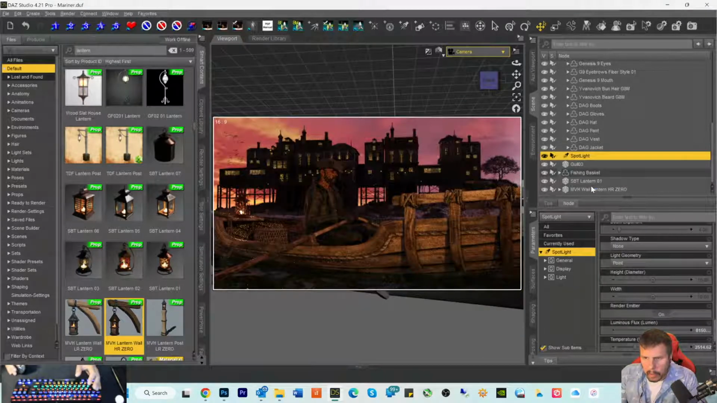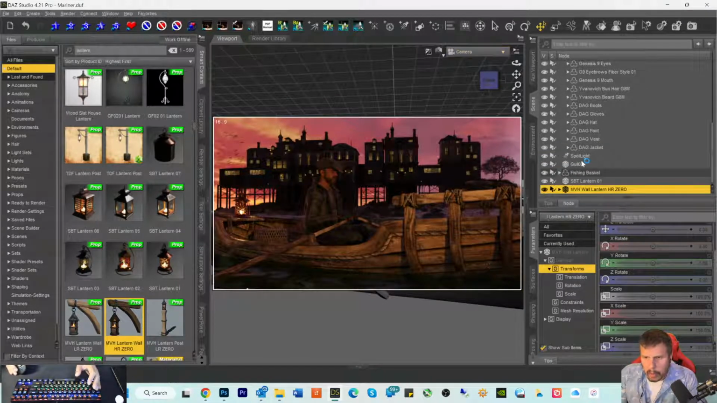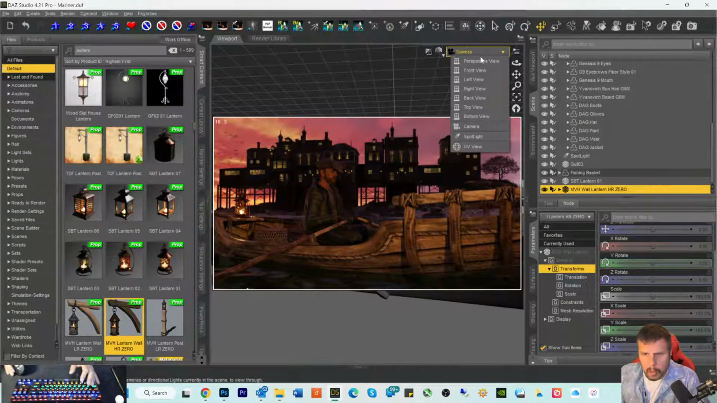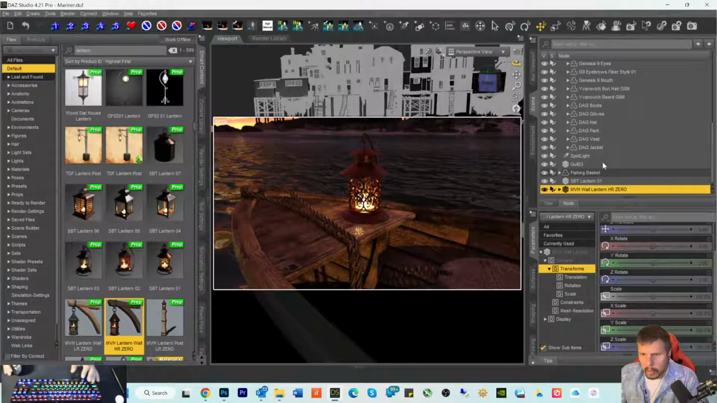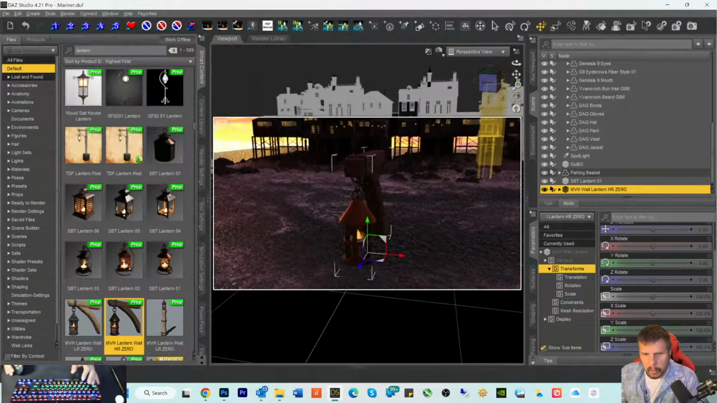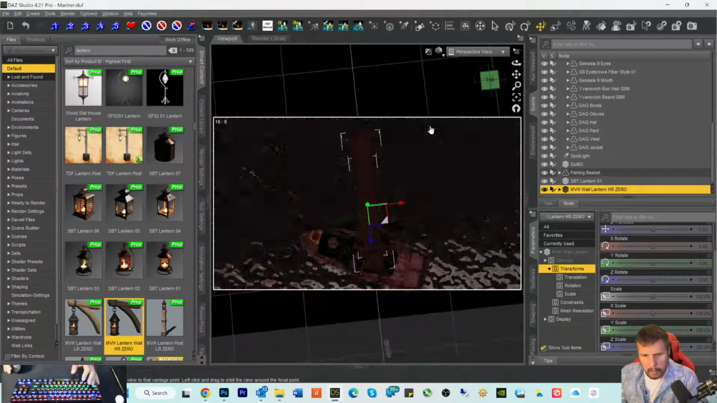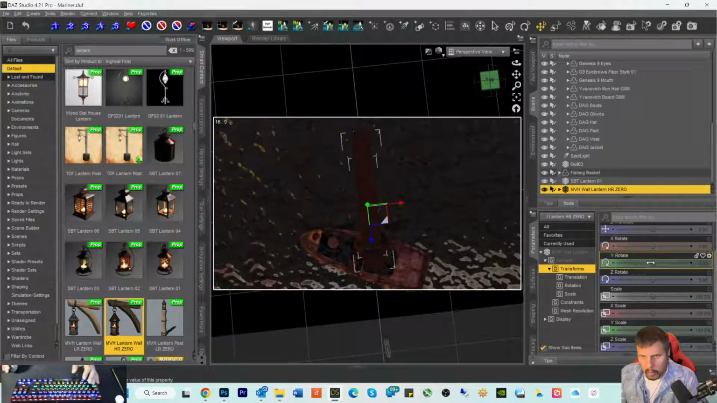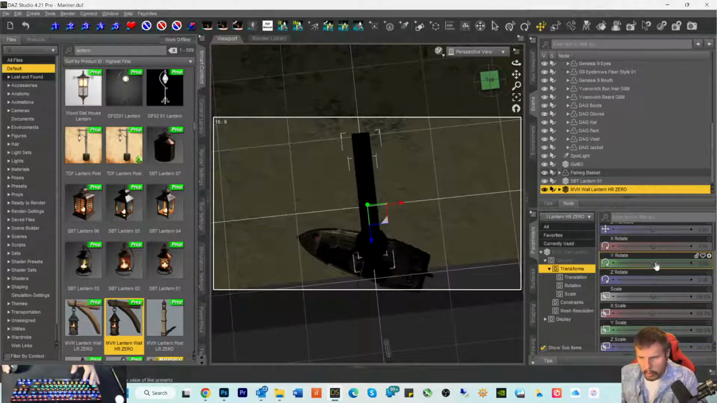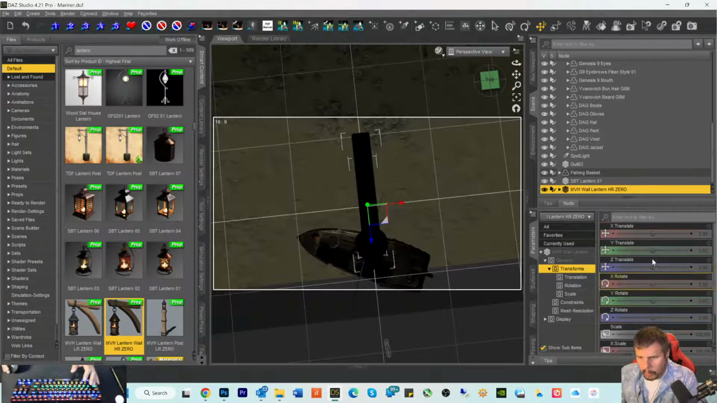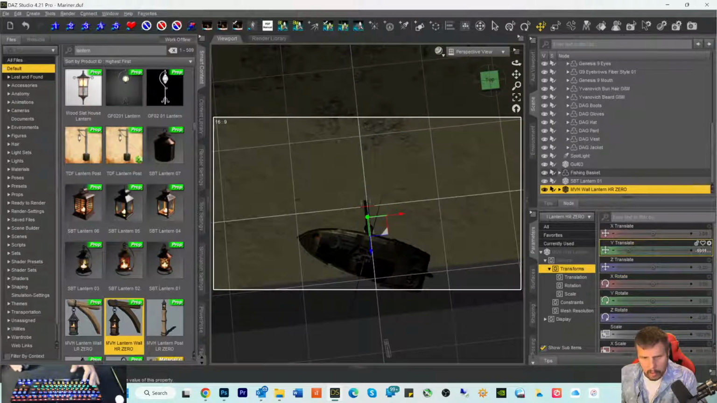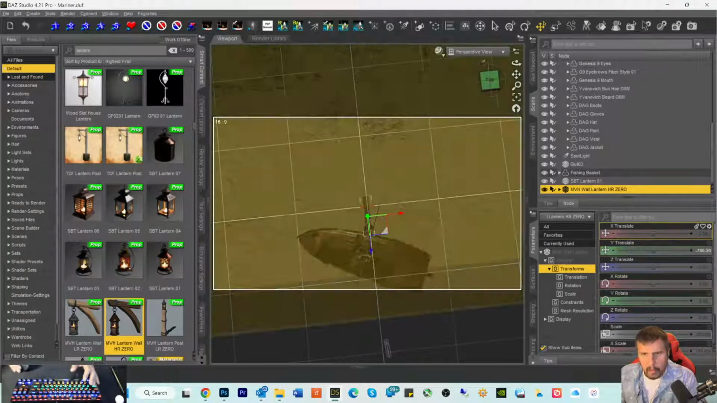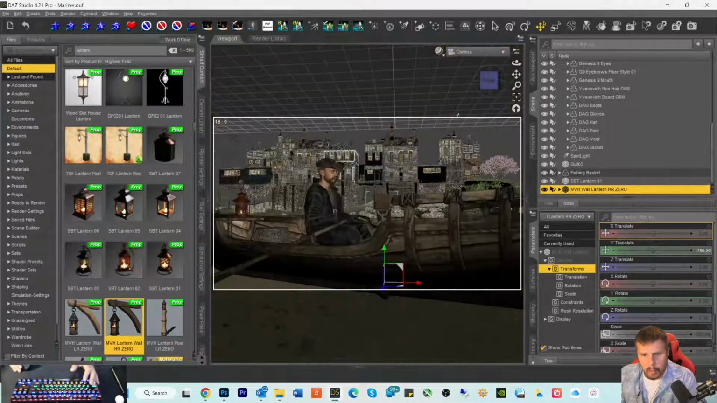Okay, we got another lantern here. Take me to perspective view. Zero in on this lantern from the top. Let's go to texture shaded view. Y scale. Y translate. Okay, now go back to the camera. Where's the lantern?